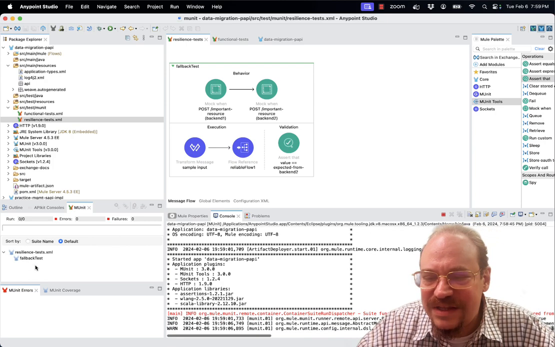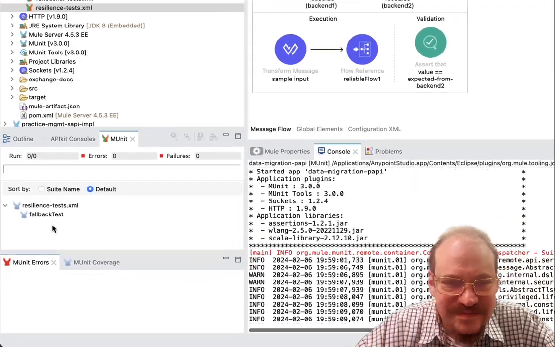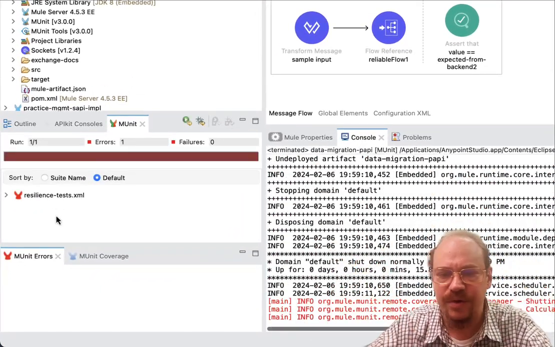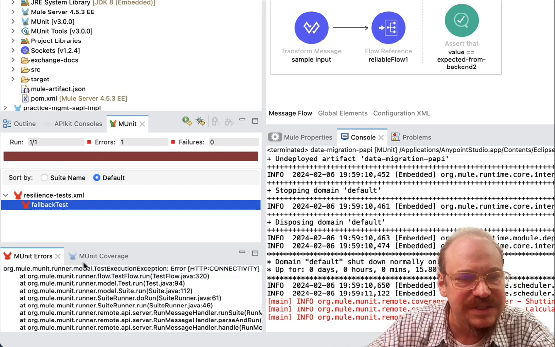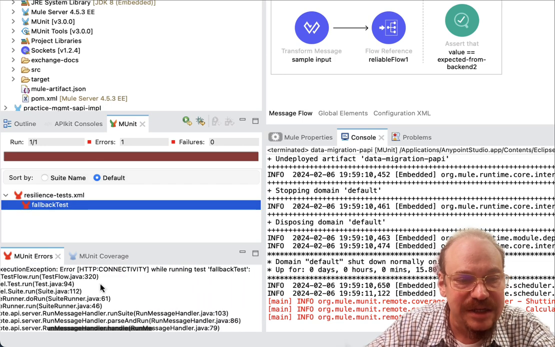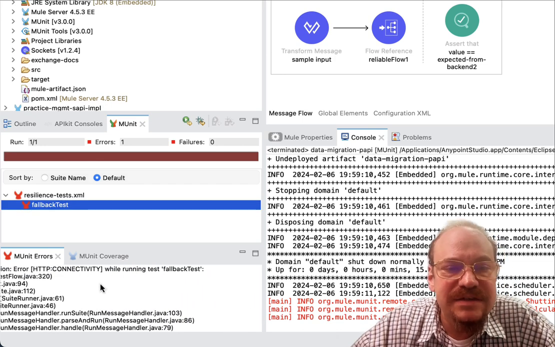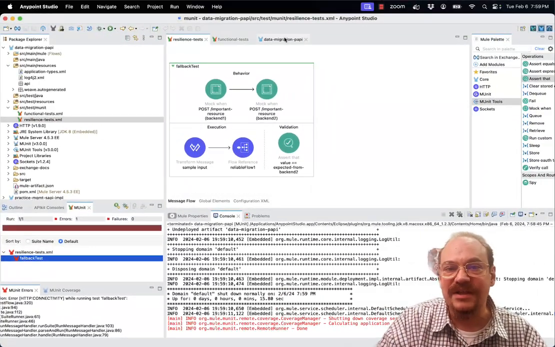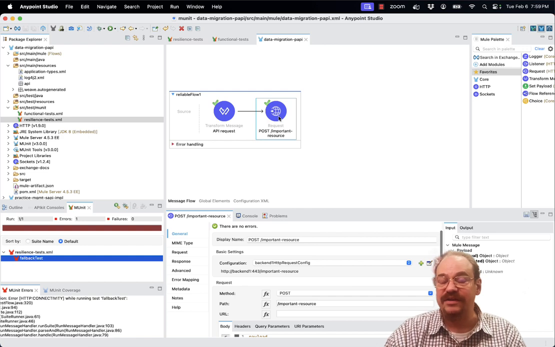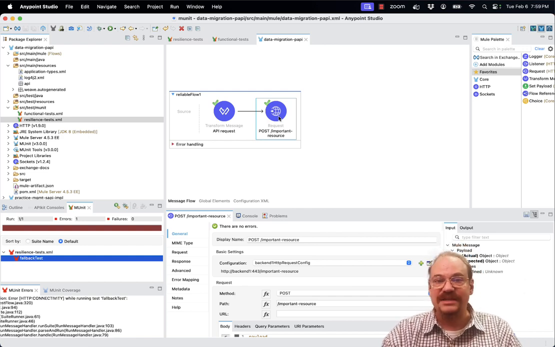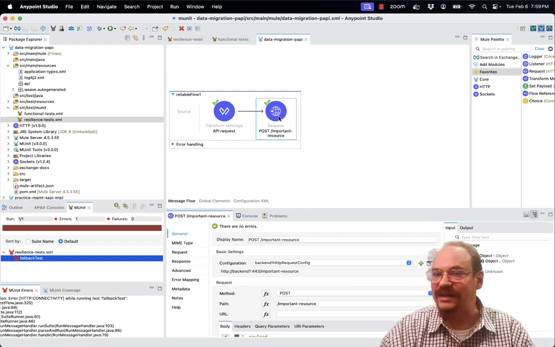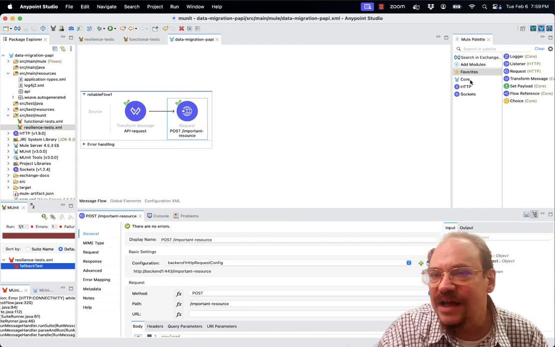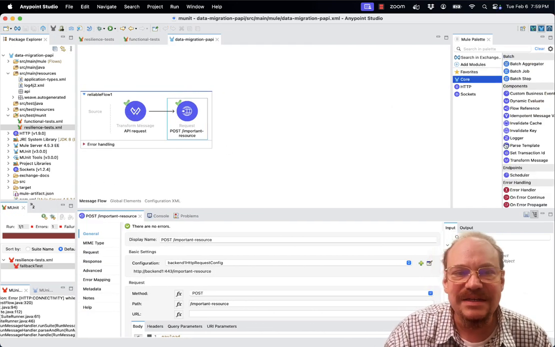So let's see what it does. Okay, we got a failure, but remember we haven't coded the fallback yet. Let's see what the failure says. HTTP connectivity while running test fallback test. Of course, the flow is still erroring out with an HTTP connectivity, and that means it is definitely not giving me the expected value. So I think it's time to implement our fallback pattern and see if we can make the test pass.